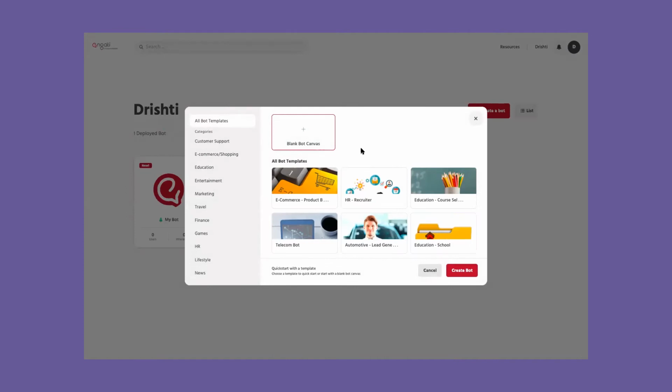The Engati bot store has 150 templates for you to pick from, covering every industry. Alternatively, you can create a bot from scratch and customize it according to your needs.